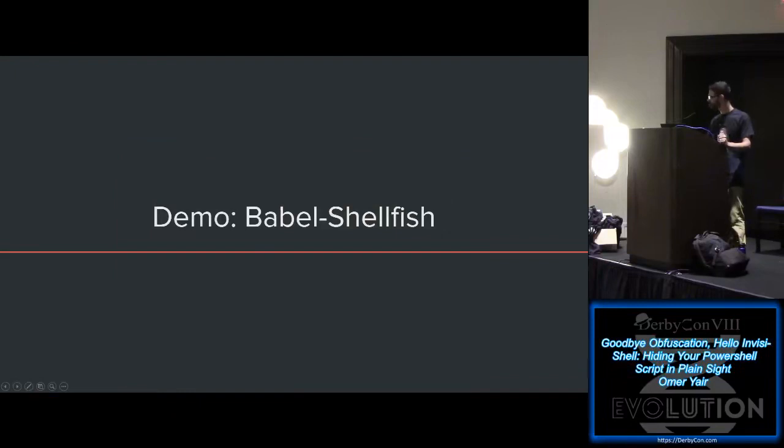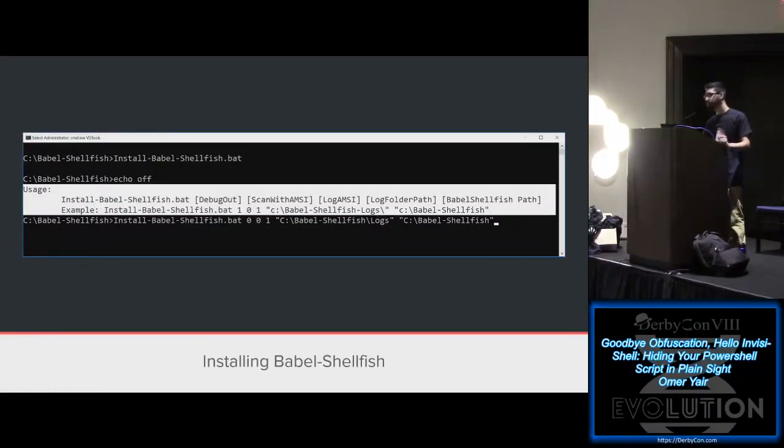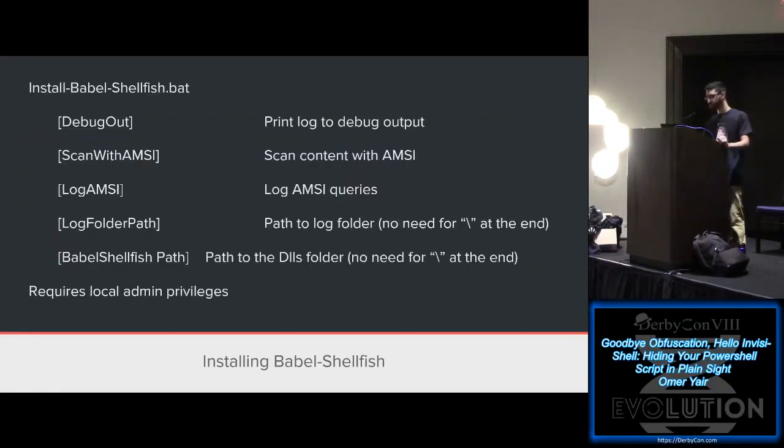Okay, so as you've seen, if you want to use Babel Shellfish, it has a fancy batch script that installs it. You can give it the parameter if you want to see the debug output. If you are debugging a script and you want to see what happens in real time, you can use this one. You can send the strings to AMSI to scan them. I haven't got to a point where it actually manages to catch things. I think it tries to do some kind of tokenizing behind the scenes, so it's not the same language that it talks. But if AMSI finds something malicious, it will stop execution.